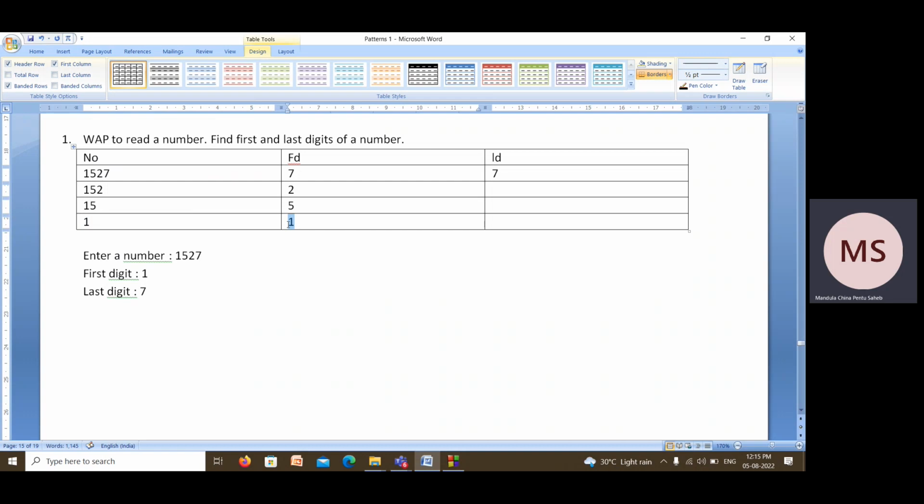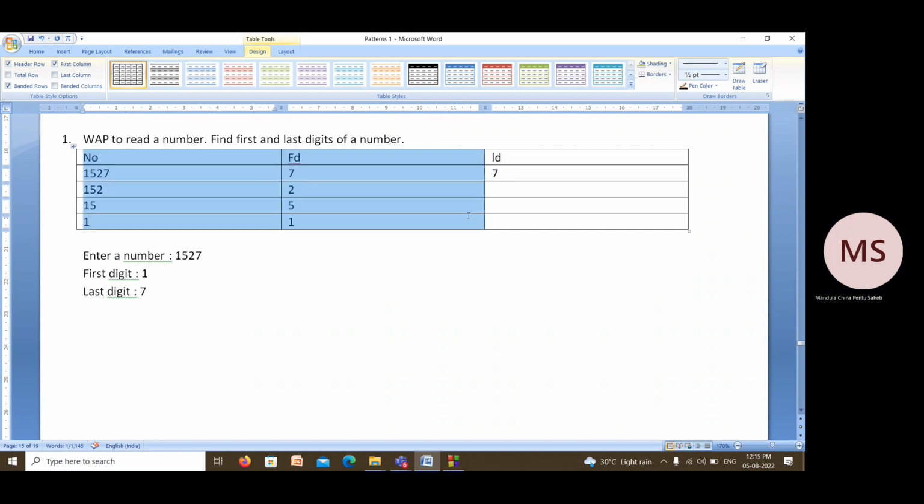So at final, what is there in FD? First digit 1. You got 1, no? It is the first digit. You got the first digit. You already got the last digit 7. So it is the way of finding the first digit and last digit.